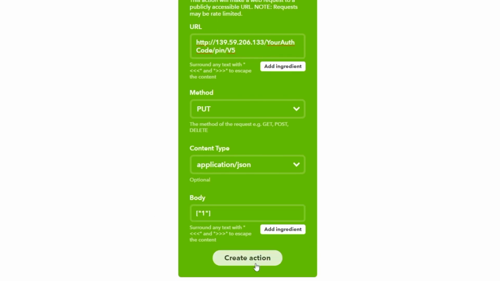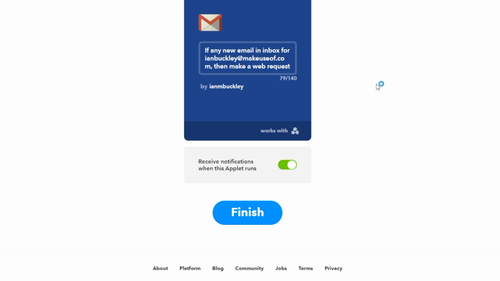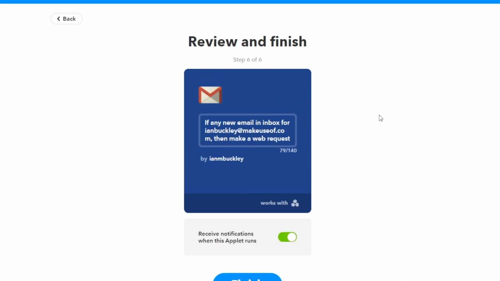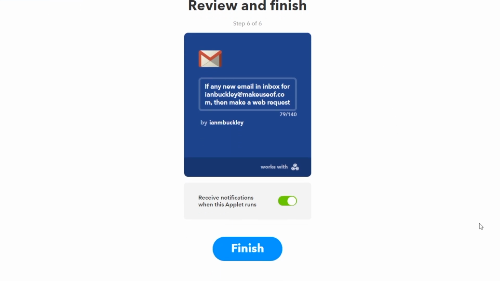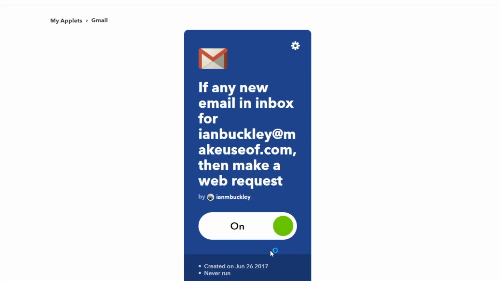Now, what this applet does is what it says on the tin. Whenever you receive a new email in whichever email address you have specified, in this case, I've used my work one, it will send that web request to the Blink server. And what that does is it triggers V5 and it gives it a value of 1. And as we saw in the code before, that is what triggers our notification light.